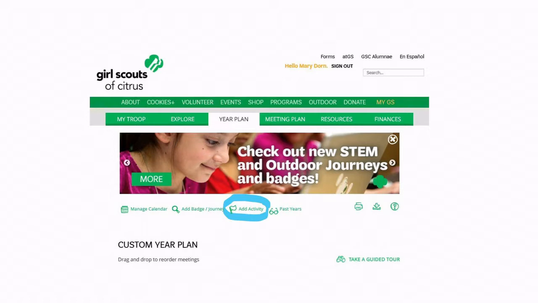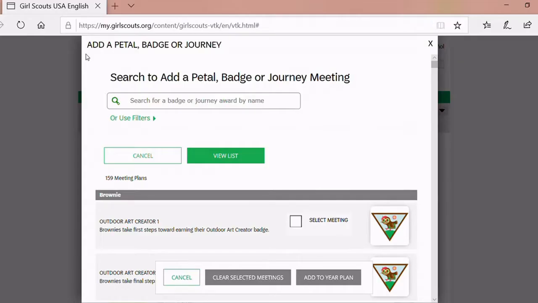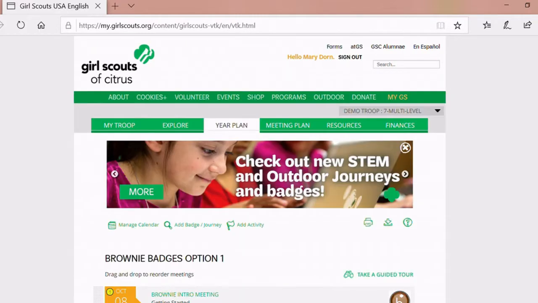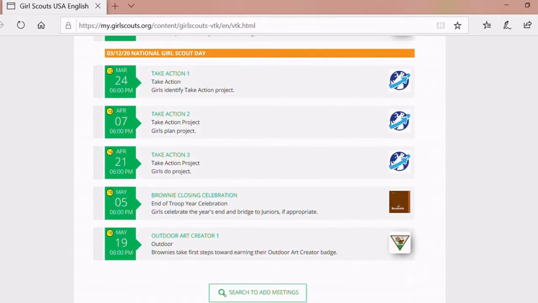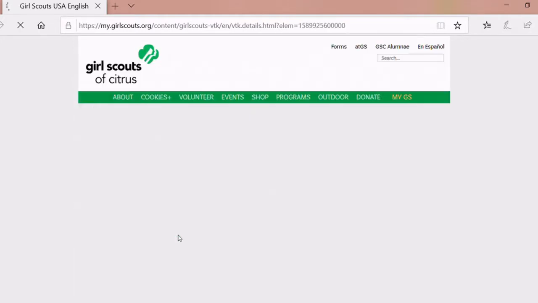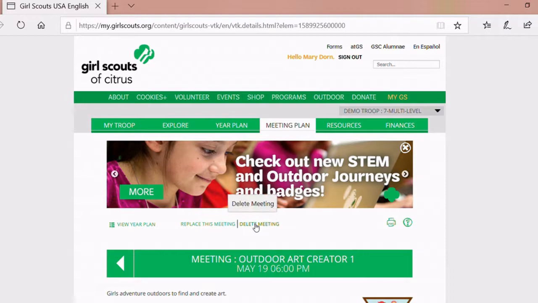If you'd like to add an activity as a badge instead of as a custom activity, then you go to the year plan and select Add an Activity. It opens up a menu of possible choices of badges, and here we're going to select Outdoor Art Creator and add it to our year. It adds it to the end of the year, but I decide I'd like to delete it. That's easy enough.